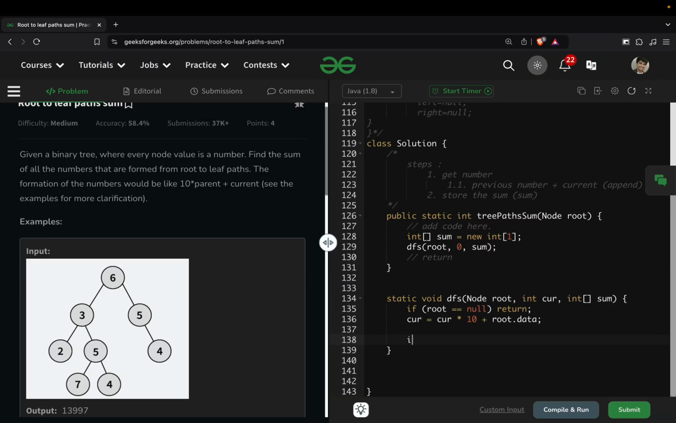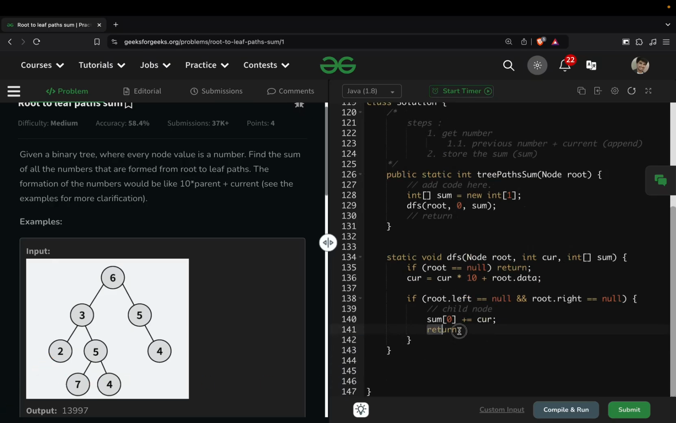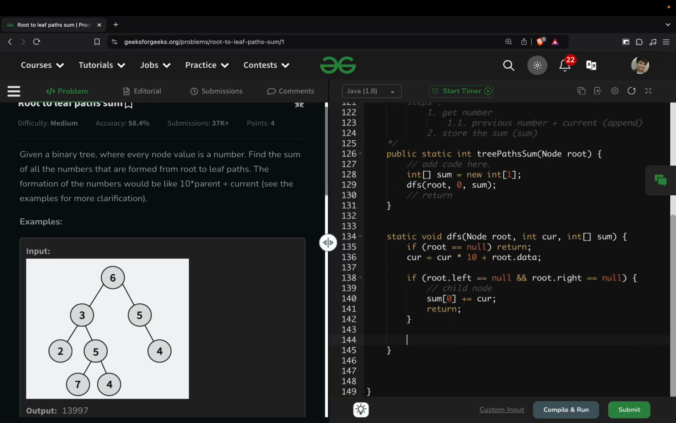It might happen we end up within a child node. That means root dot left is equal to null and root dot right is also equal to null. In that case it's a child node. And what do we do when we hit a child node? When we hit a child node, we know that our number is completed and we need to store it within the sum. So sum of 0 plus equal to current value, and that's it. We don't need to proceed because there are no left and right to it. We can have an early exit.